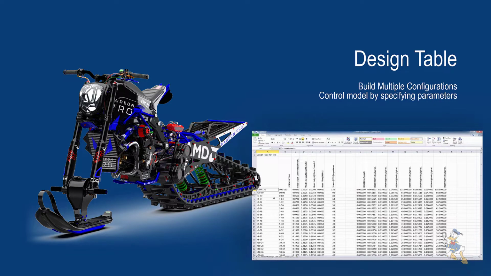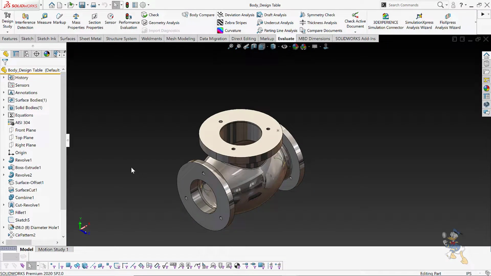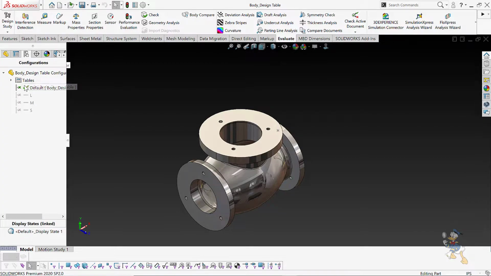Let's see how it works. So we have this model of again a wall body, and I have also generated a design table in it. We just need to move to the configuration manager, and we have an option of tables, in which the design table option is available.